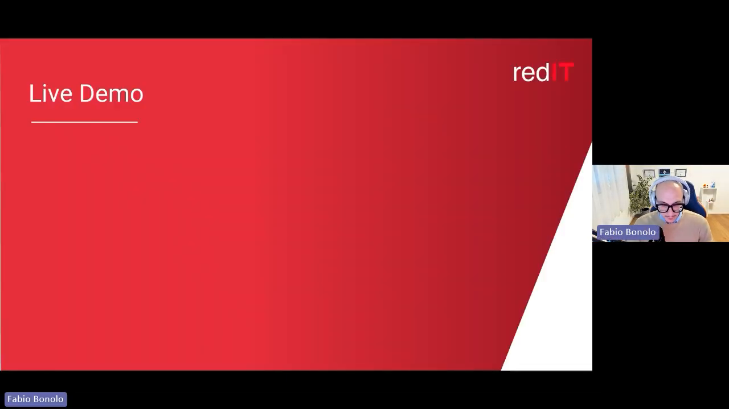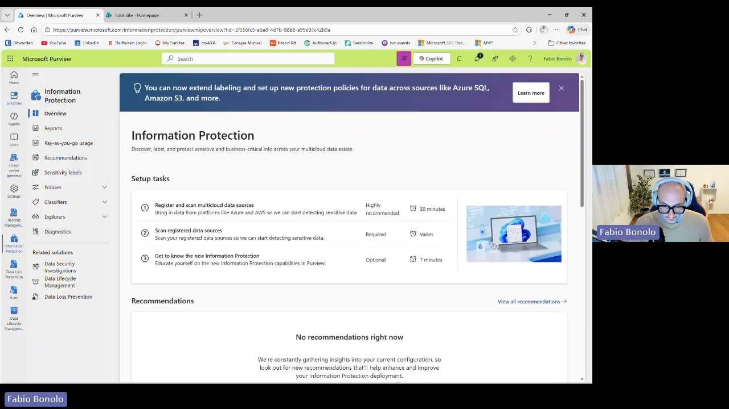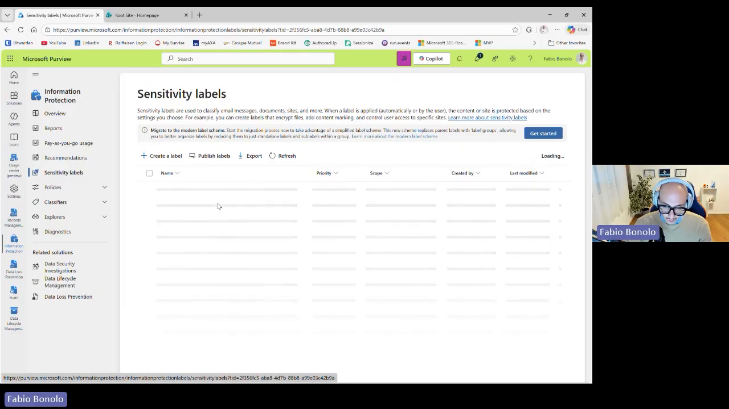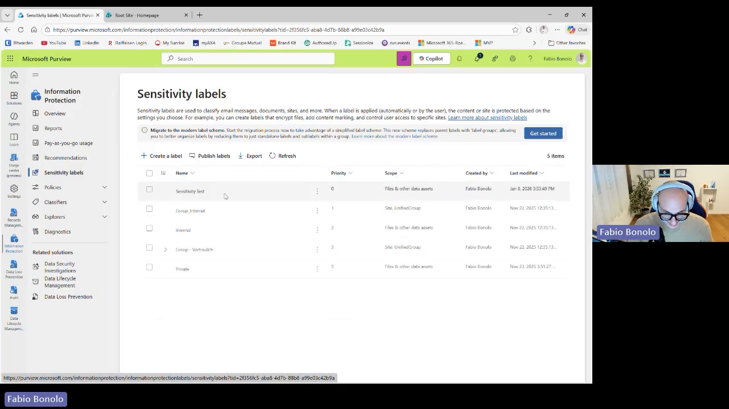Now let's dive into the live demo. I have prepared a few things. You see here I'm in Microsoft Purview, in Information Protection. I want to show you quickly how the encryption and the configuration work. You see I already have some labels applied and configured. I hope my internet is fast enough. It should be, but it looks really slow.